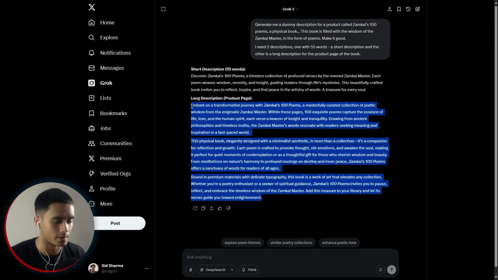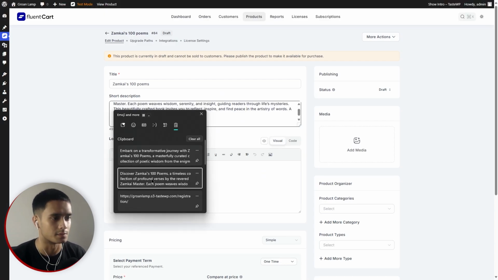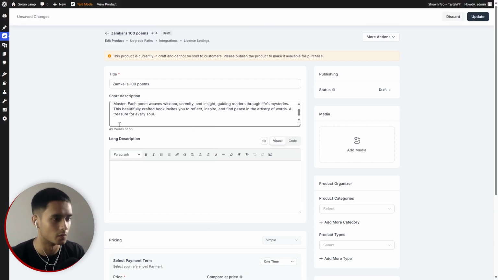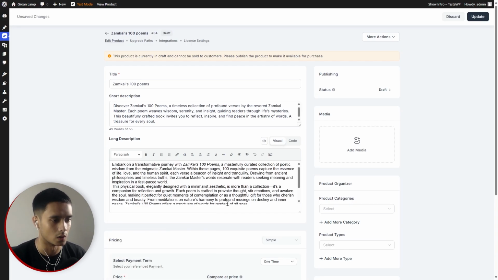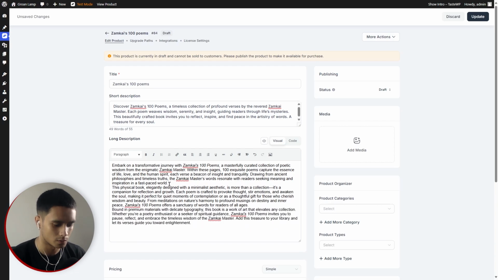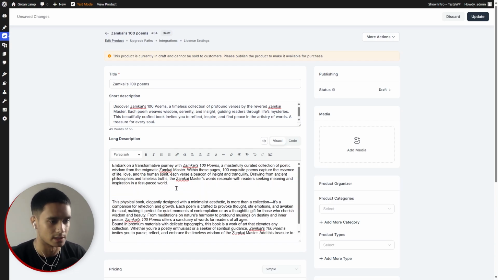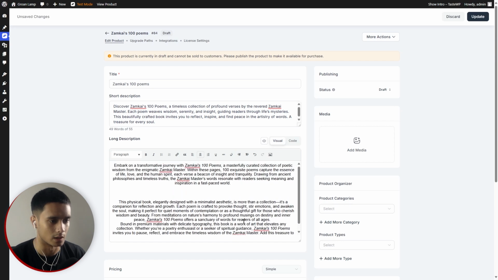And let's go back within my FluentCart dashboard and let's paste it in here. That's my short description, 49 words out of 55. And this right here is my long description. Now this long description, I can format it however I want to. I'm not gonna do much. I'm just gonna be spacing them out for now. You know what, actually, let's make these center aligned, see what that looks like.